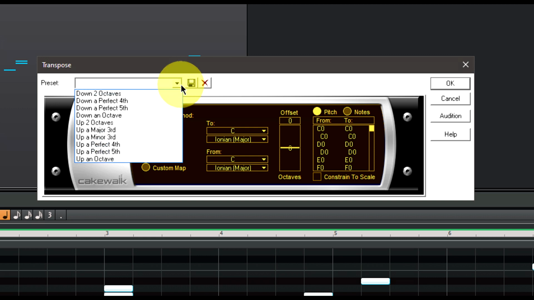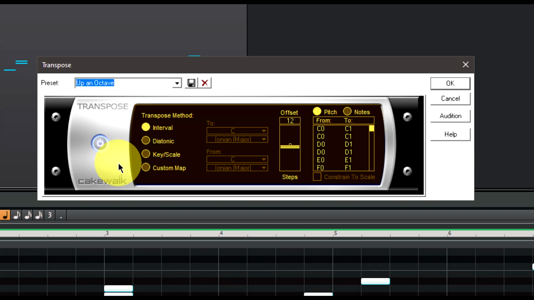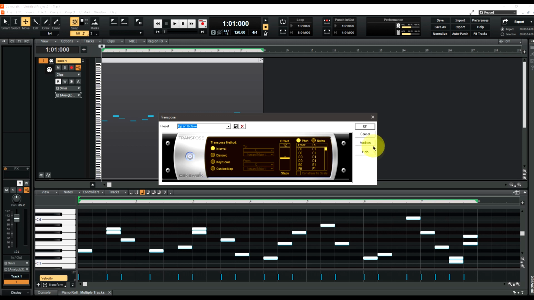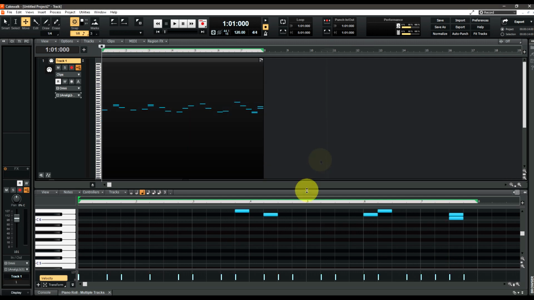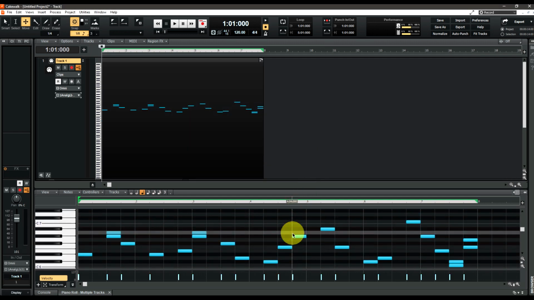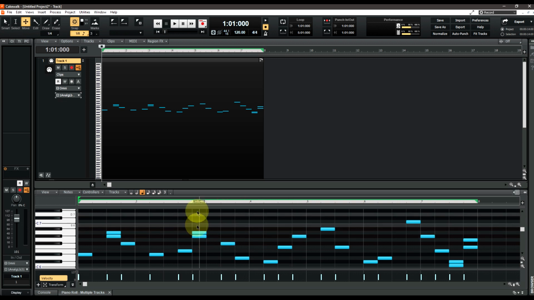So I'll go ahead and click in the pull down menu here, and I'm going to select the option for up two octaves might be a little hard. All right, after I've done that, I'll hit OK. And now my MIDI has been transposed. You're going to notice everything jumped up a little bit there, and I'll play this back.